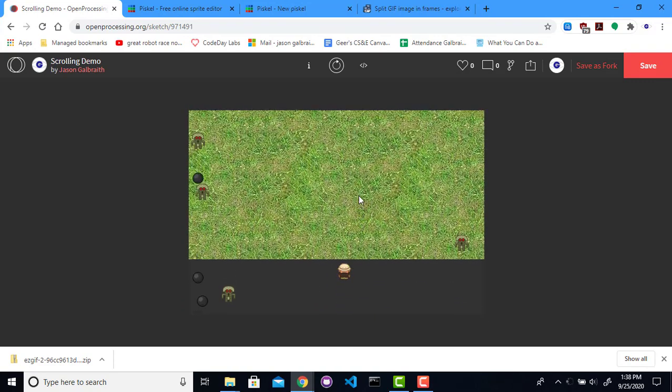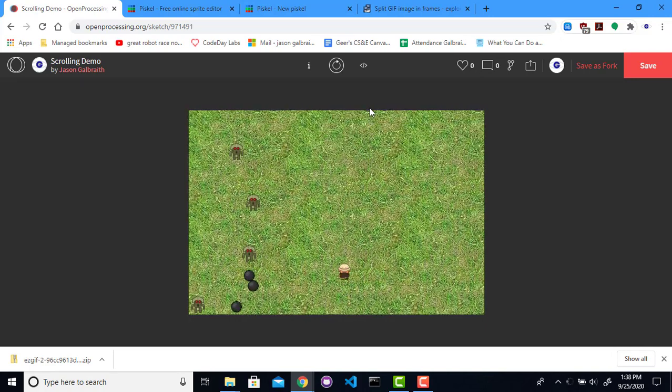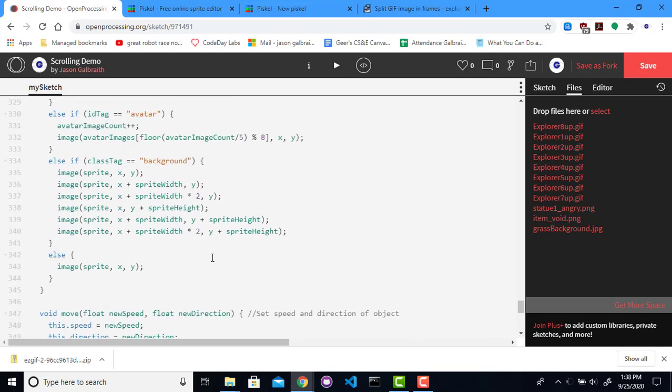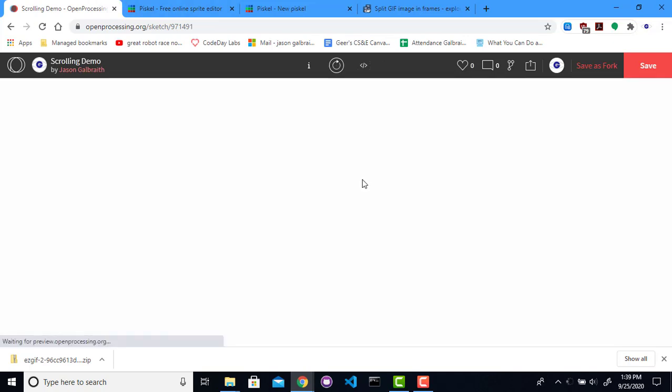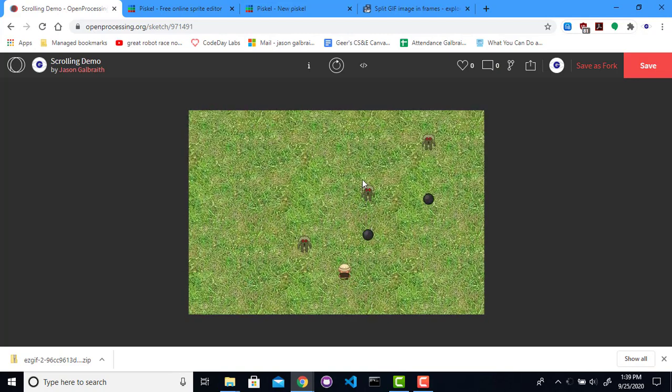Looks like I could use a little more overlap. Alright, if I go back down to the drawing, I'm going to give each of my backgrounds another row. And we can just do sprite height times 2, sprite height times 2 times 2. There we go.